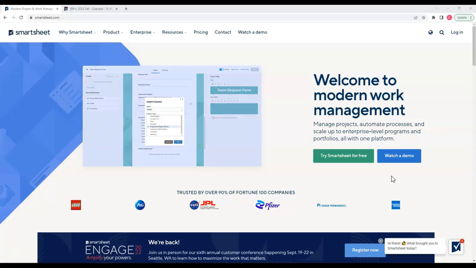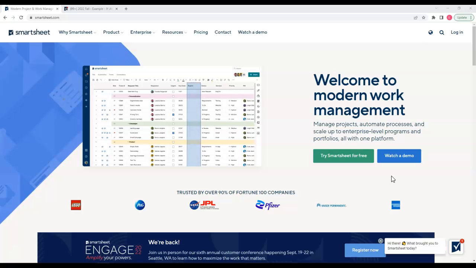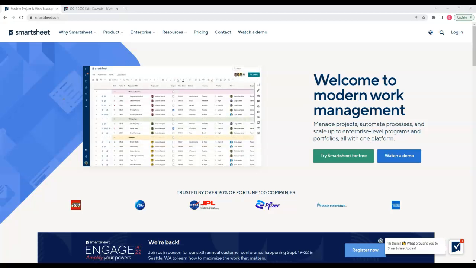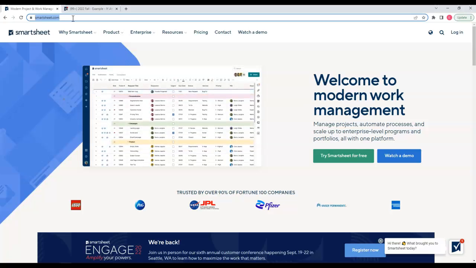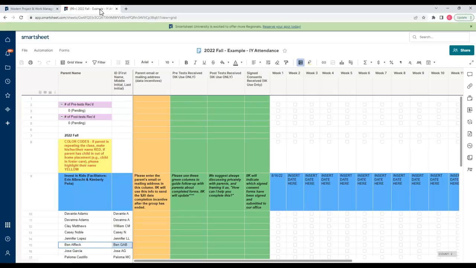So when you are ready to go in to Smartsheet and update the parent program attendance information, you will enter smartsheet.com into your browser, like so. And then once you log in, you will be able to access your attendance sheet, which looks like this.